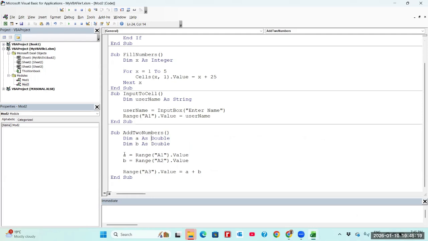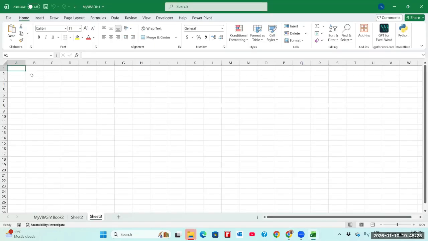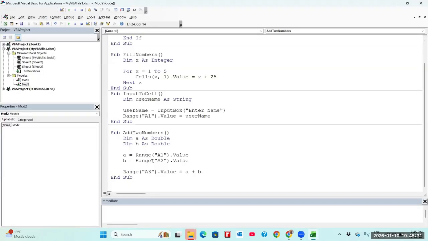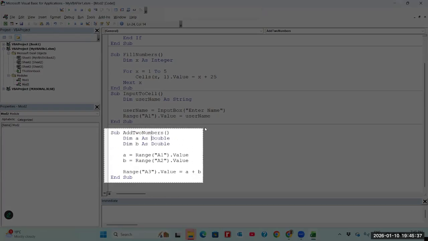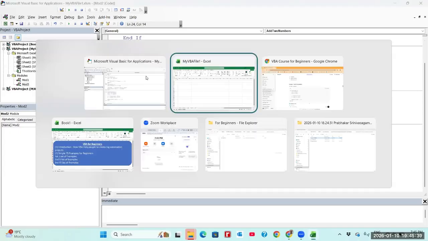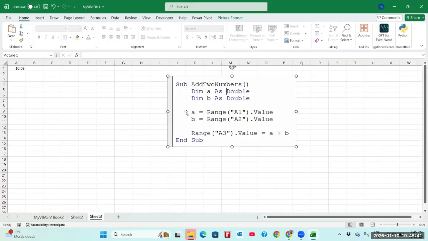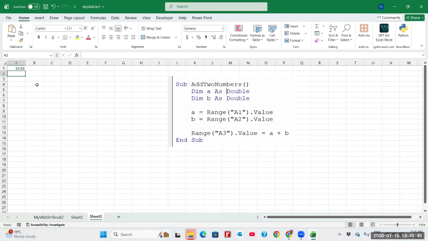Okay. Then A equal to Range A1, whatever is there in A1. So I'll go and type in A1, 10.03. That is the value of A. I'm just copying and pasting this here in the sheet so that it will be easy for us to understand. Now, A2 is another value, which is B. I'll put it here, 1.01.